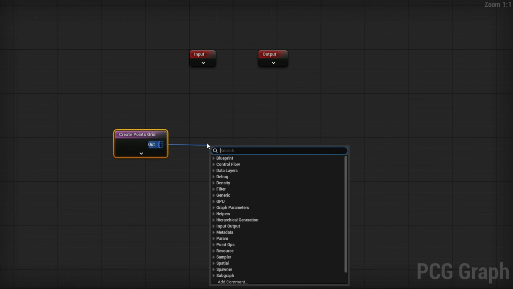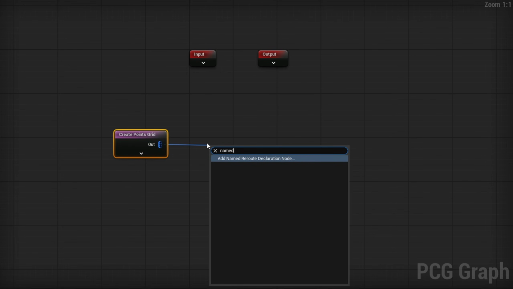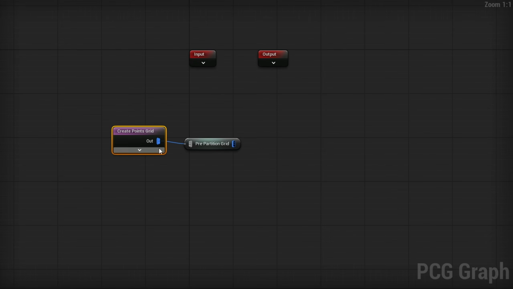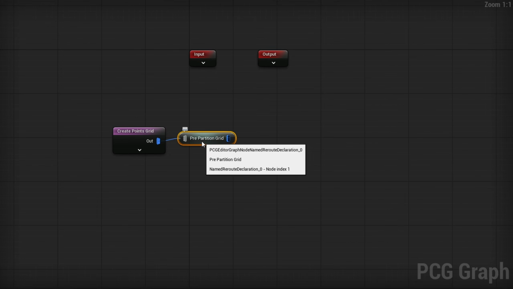From here, I'm just going to grab ourselves a named reroute declaration node. I'm going to press F2 to rename it to just call it pre-partition grid. So if we ever need to do something before this node, let's say offsetting it or something else, we always have a way of grabbing it somewhere else later on. This is the original points as they were.